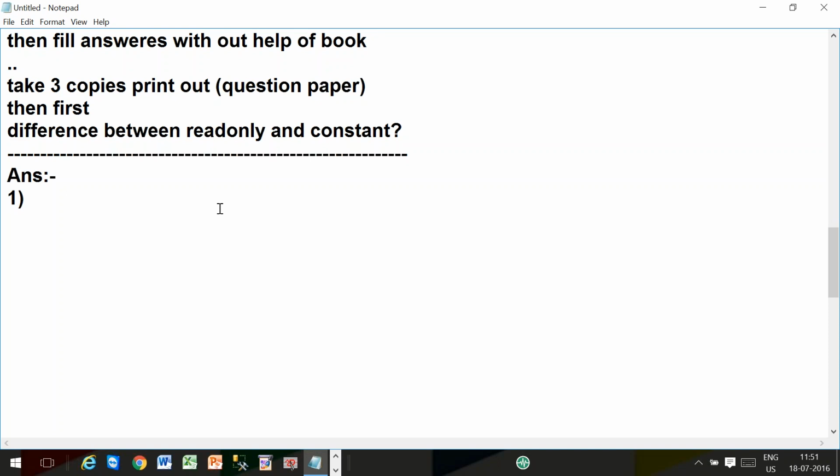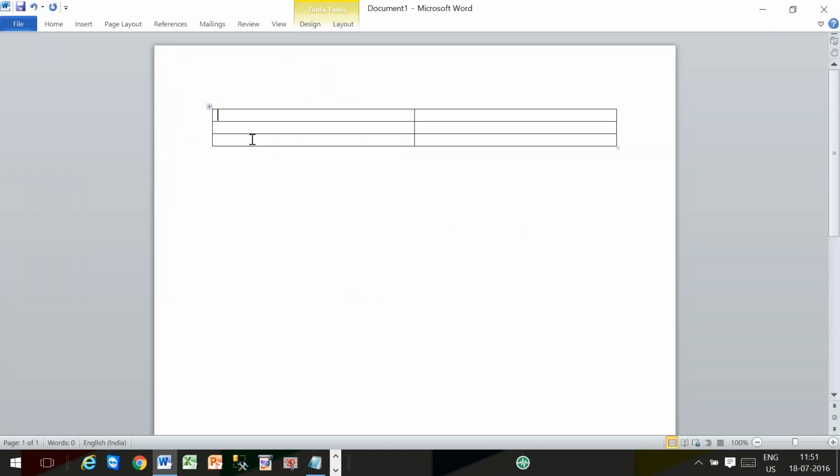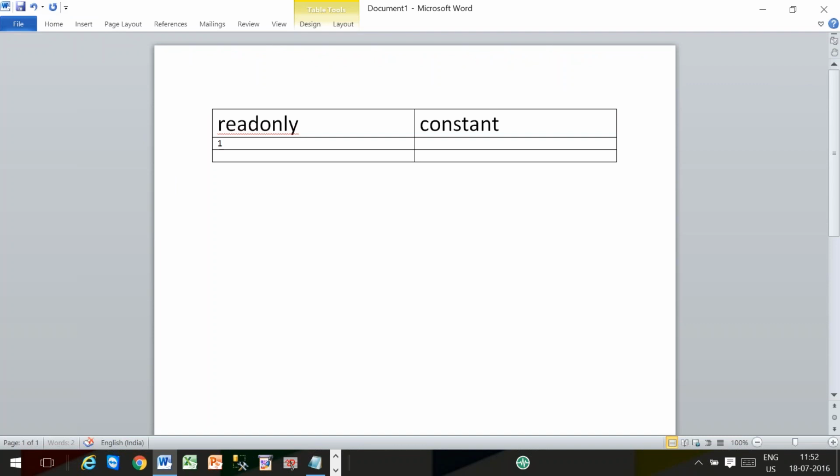Read-only is an instance field and constant is a static field. By default, read-only is an instance field, constant is a static field. Second point: read-only should be declared using the readonly keyword, constant should be declared using the const keyword.